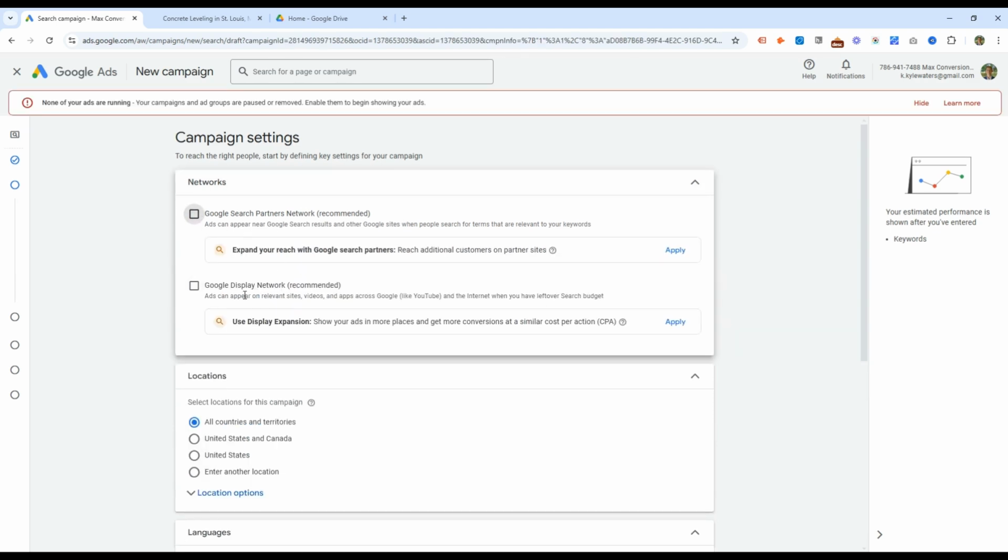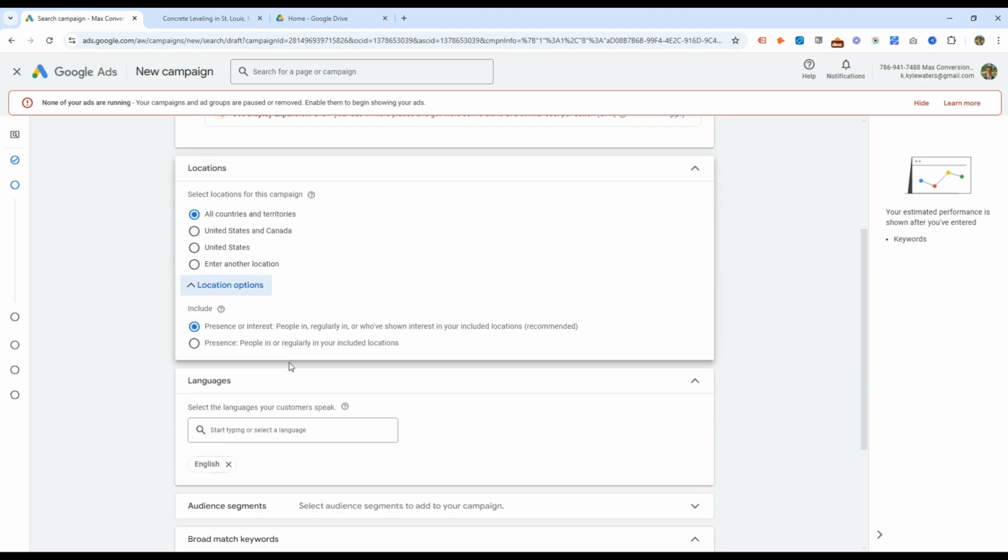We do not want search partners, and we definitely don't want display. Search partners, a lot of times what you get is a lot of people looking for jobs. You get people outside of your area. You get very low quality clicks. Even though it's a low CPC, you get very low quality leads. So turn that off, turn this off.